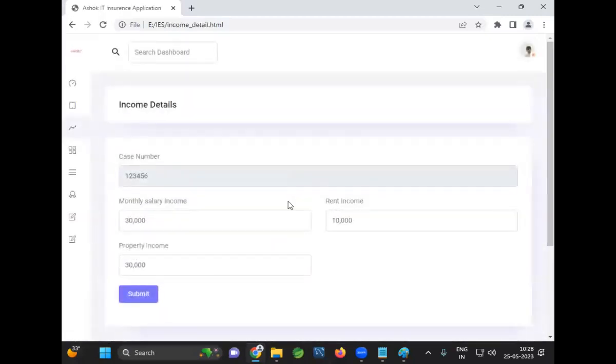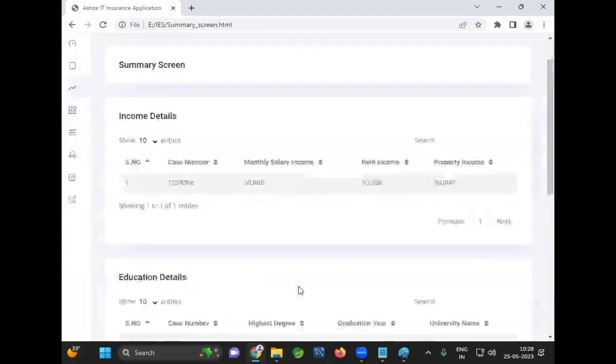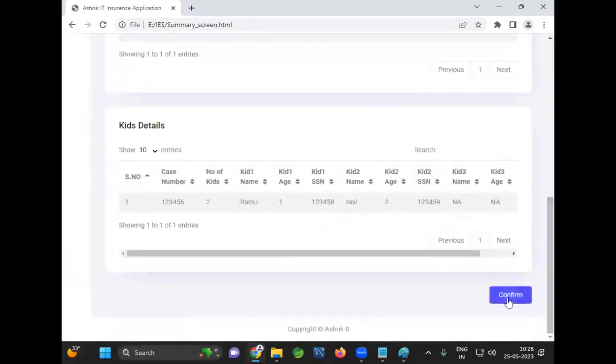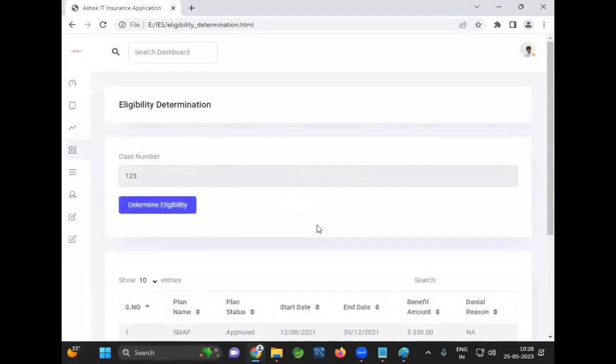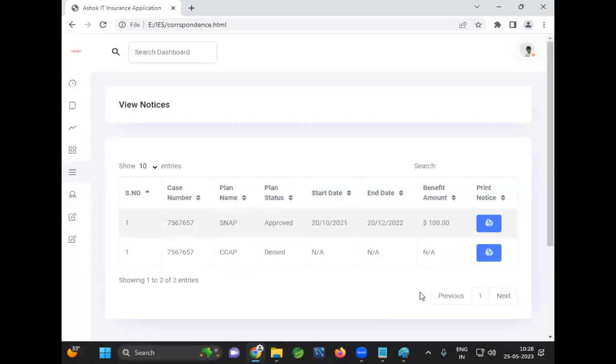Once the plan selection is completed, data collection. Once the data collection is completed, then summary. Once the summary is completed, eligibility determination. Once eligibility is determined, generate the correspondence.